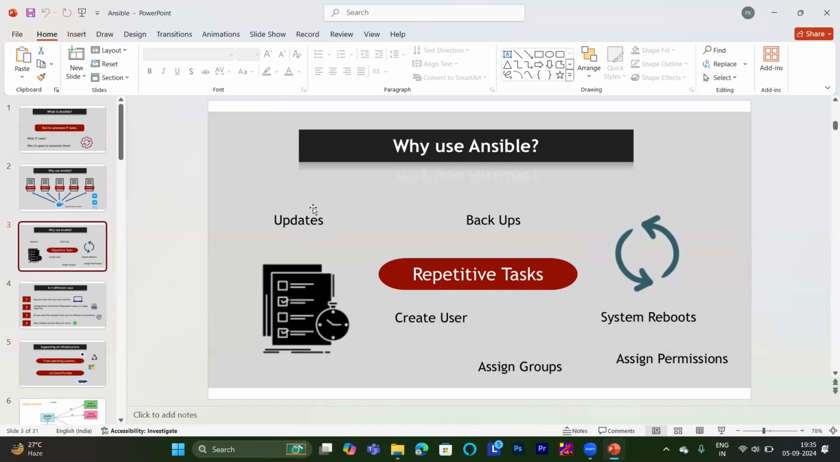But Ansible will update your existing server. If you're looking for updates, you will not use Terraform; we will use Ansible there. If you want to create a backup for something, we'll use Ansible. Repetitive tasks, tasks which we need to define again and again, we will use Ansible. If you want to create multi-user or single user, or assign users into groups, I'm talking about multiple servers here, not only one server. Of course, one server you can do manually, but if you want to create the same user on 100 servers, we will use Ansible.